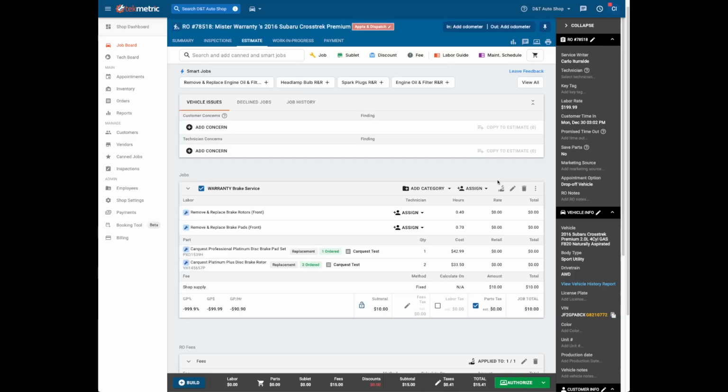In the previous videos, we went over how to create a warranty job, how to define which labor and parts are covered under warranty, as well as initiating a warranty part return. Here we can see that we have the warranty brake service job on the estimate. You can see that we've actually ordered these two parts.